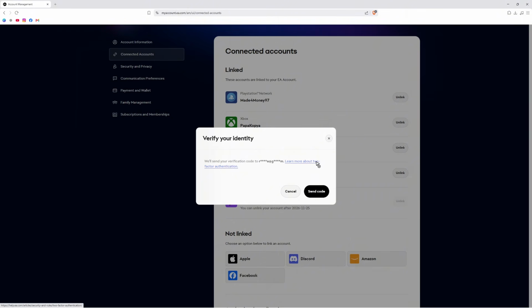Now, if you don't want to do it by yourself, you can contact EA support so that they'll do it for you. It is much safer. But that is basically how you unlink an EA account from FC Mobile.